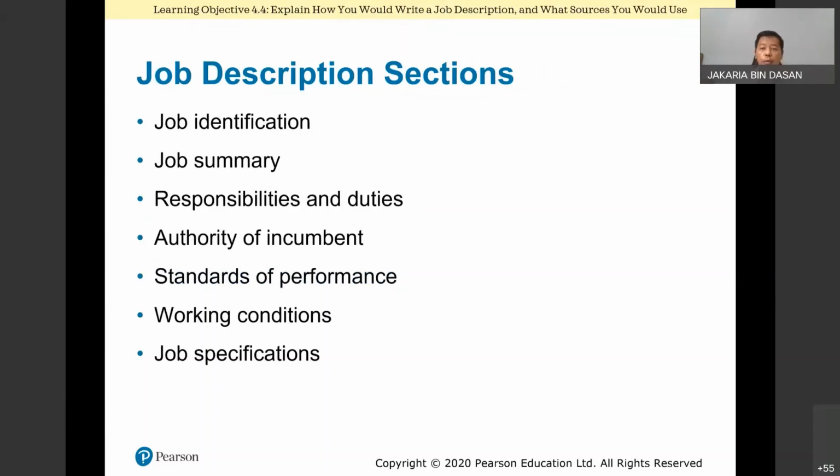So again, when we recruit new employees, we need to identify what position to be advertised. In order to advertise that position, we need to know the job description of that position. So in the job description, you need to know the job identification, job summary, responsibilities and duties, authority of the incumbent, standard of performance, working conditions, and job specification.